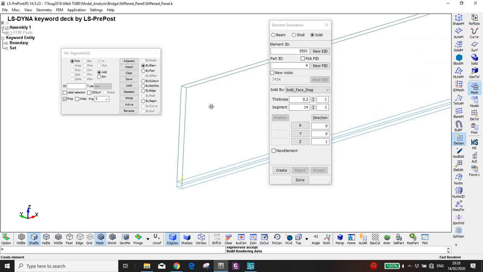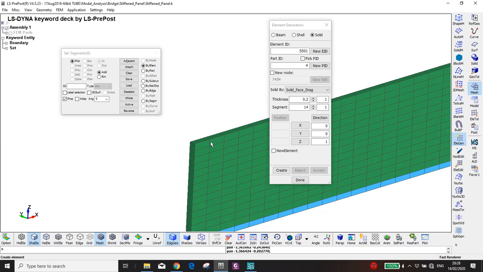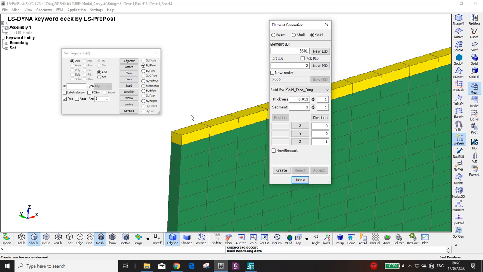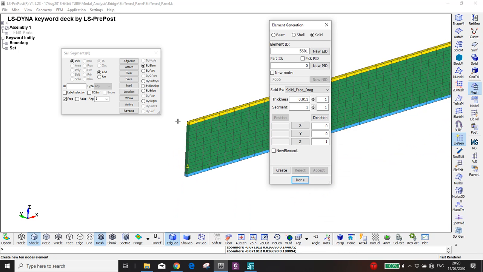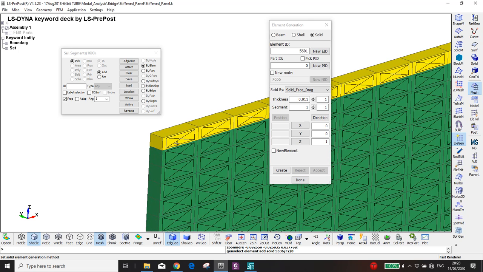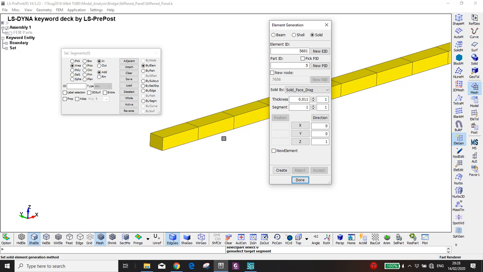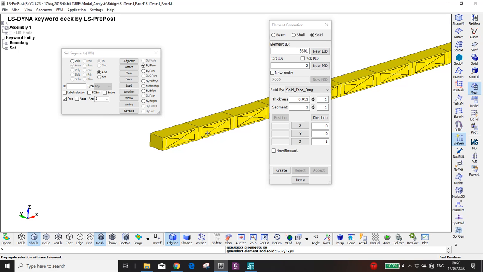Okay, now we make another one, and the thickness is 11 millimeters and the segment is 1. Create. Now we make the flange, not this one. We press F2, we hide this guy, and then we click by element and propagate. Here I have 100 minus 14 will be 84. 84 divided by 2 will be 42.